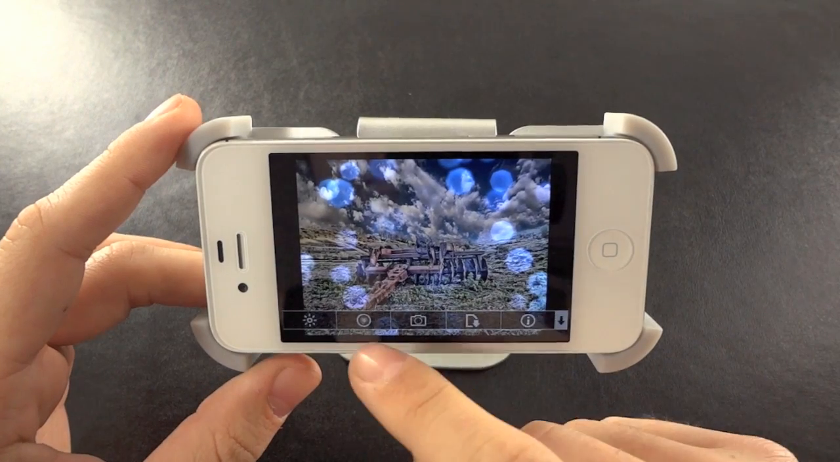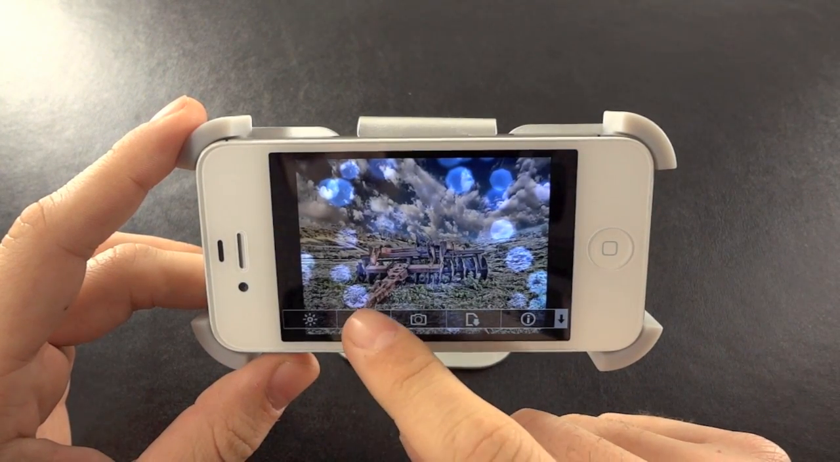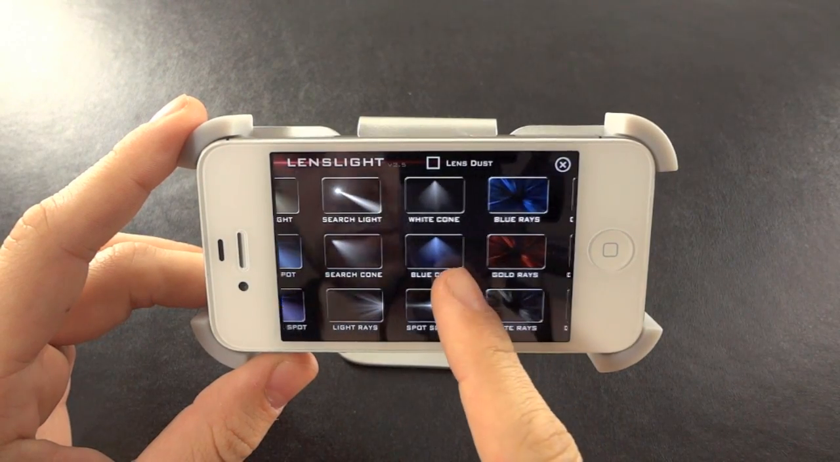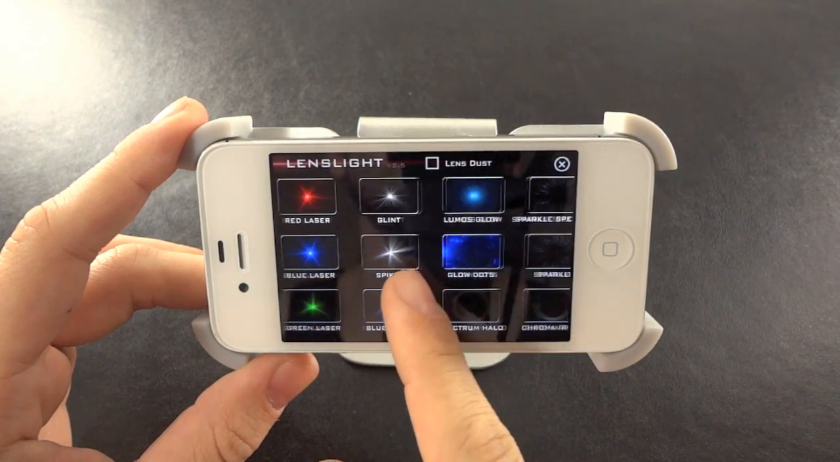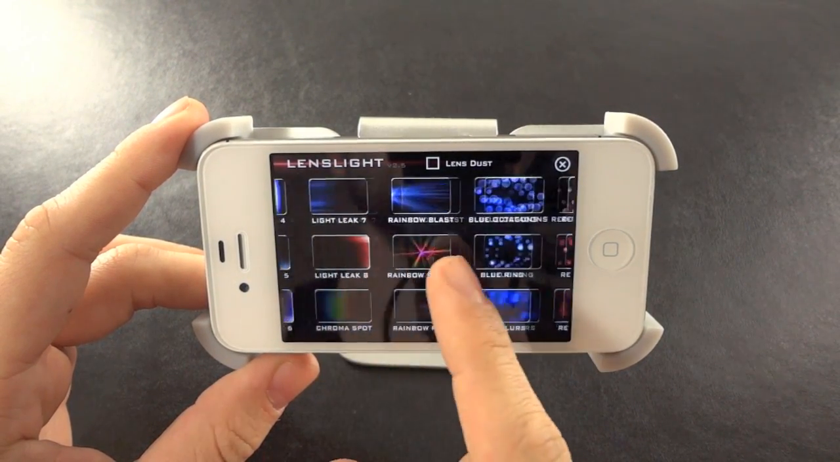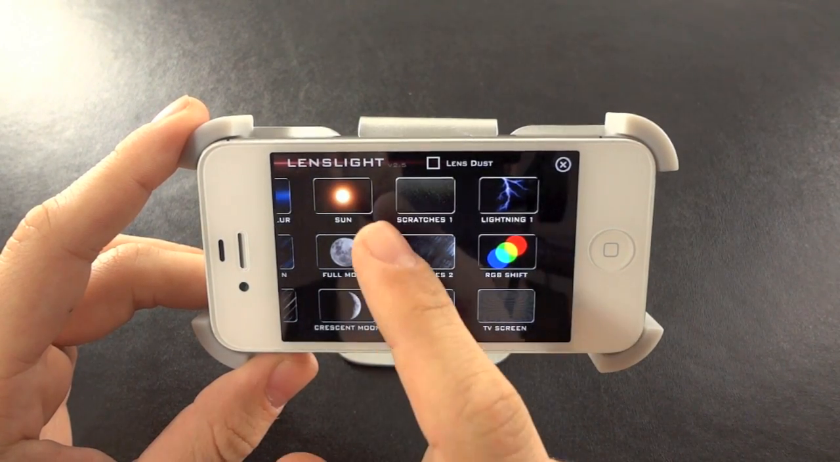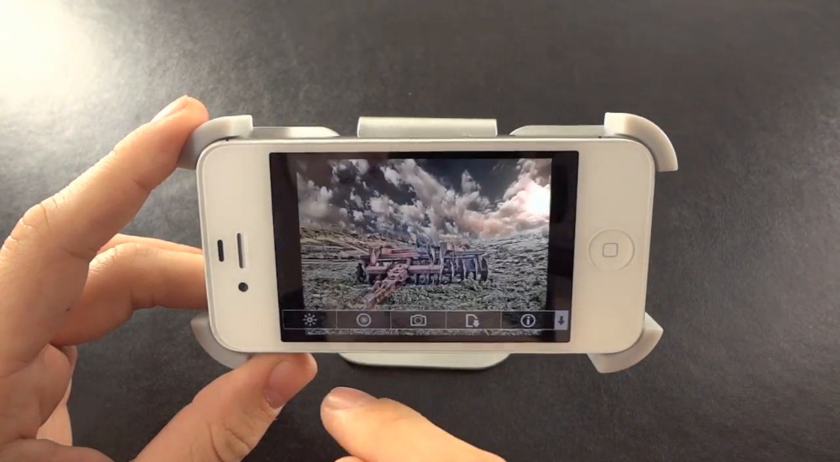So what we're going to do is click on this little sun button right here, and you're going to see all these different filters and effects that we could add to it. You could add rays and sunbeams and everything. What we're going to do is add a sun to give it a little bit of a sunset type of feel.